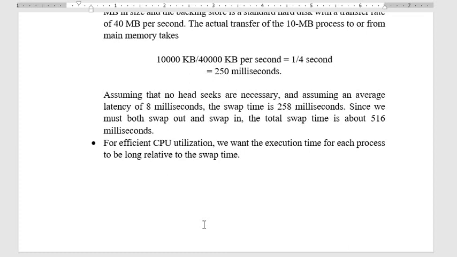For efficient CPU utilization, we want the execution time for each process to be long relative to the swap time. Because if the process execution time is smaller than the swap time, then as soon as it gets executed it might be swapped out. So always make sure that the process execution time is a little longer than the swap time.